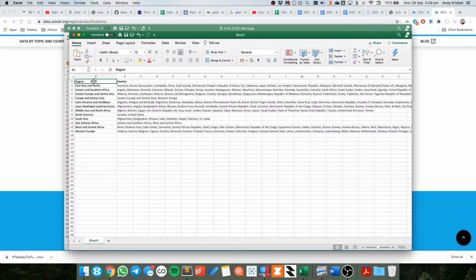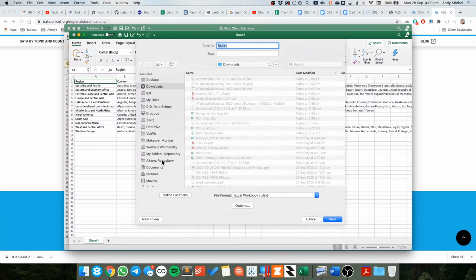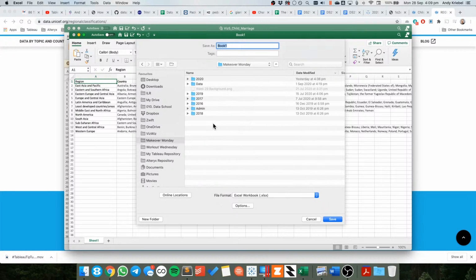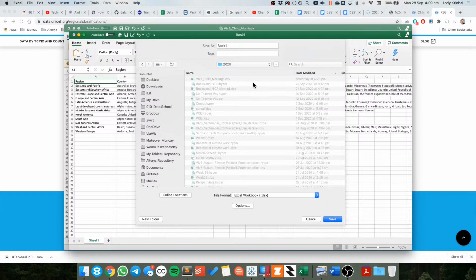by semicolons. So let me save this file, and let me save it out to the same place where my other data is. And what do I want to call this? I'm going to call this Unicef regional classifications. Regional.